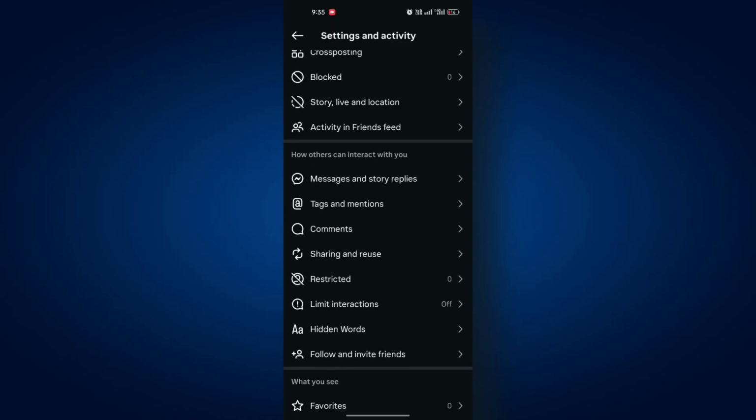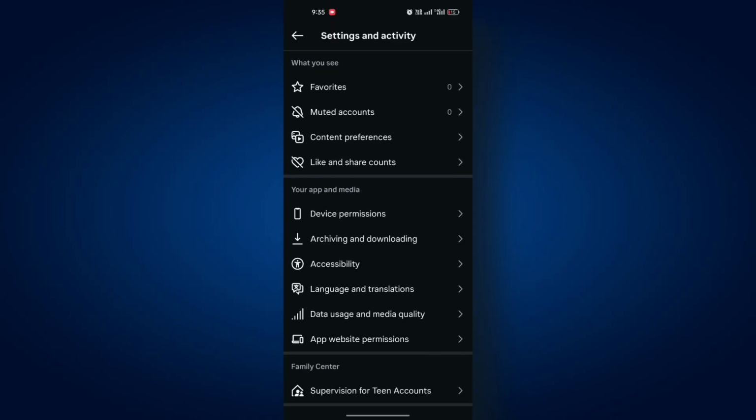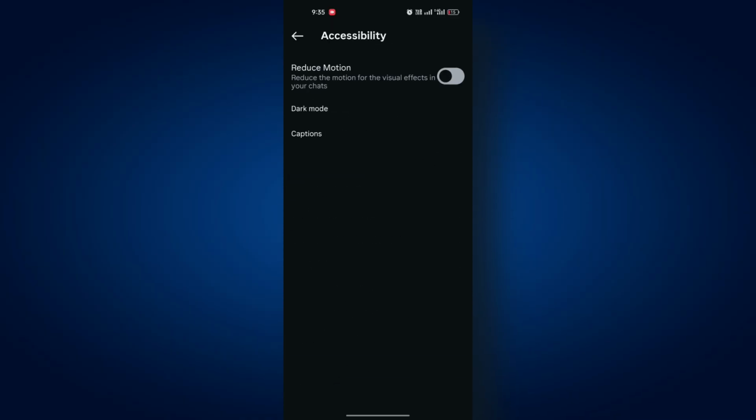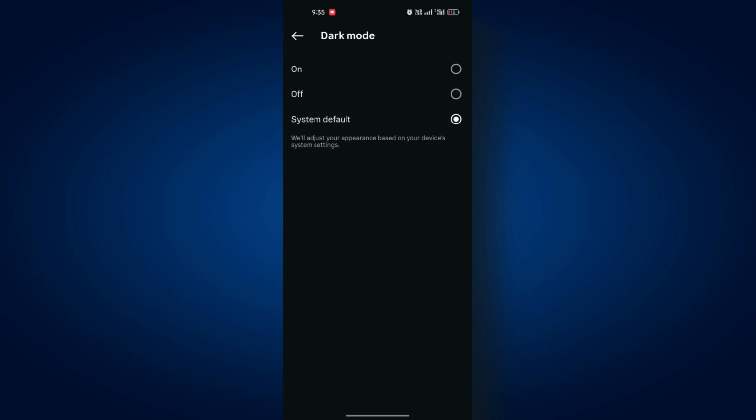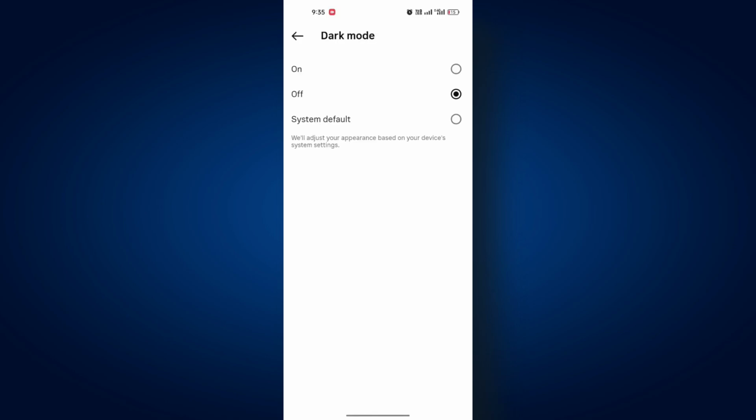Scroll down and tap Accessibility if the option is available. Then, tap Dark Mode or Appearance. Here, you can choose Light, Dark, or System Default. Select the theme you want, and Instagram will immediately switch to the new appearance.